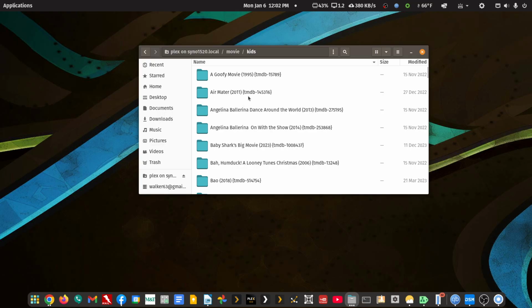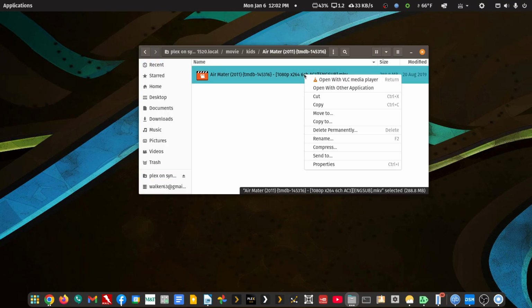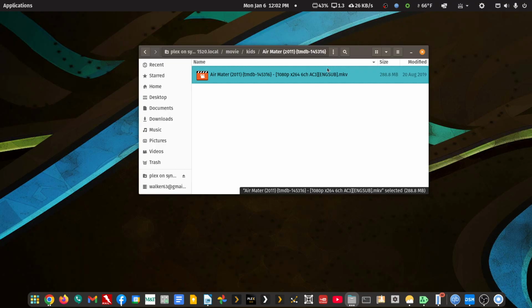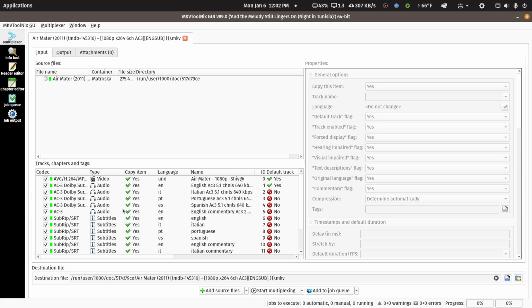Okay, I'm in the kids movie library. All right, I'm looking for an MKV file. So if I right click and I open it up with MKVToolNix that I have installed, which opened off screen, we can look at embedded metadata. So MKVToolNix is really just something that lets you peek inside the media container file.